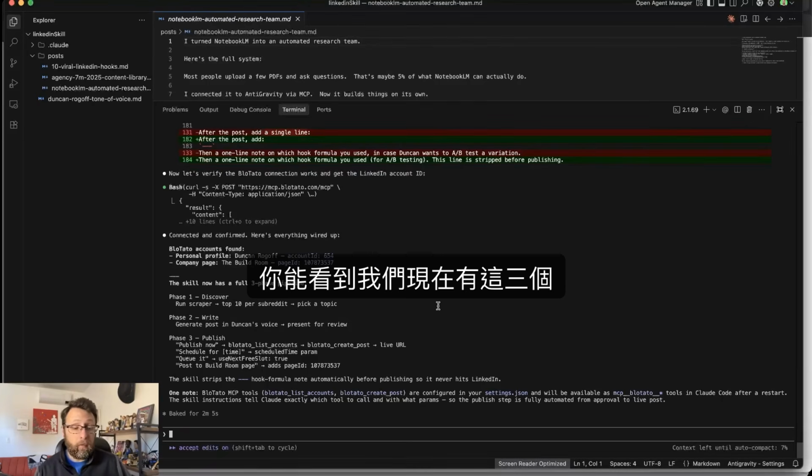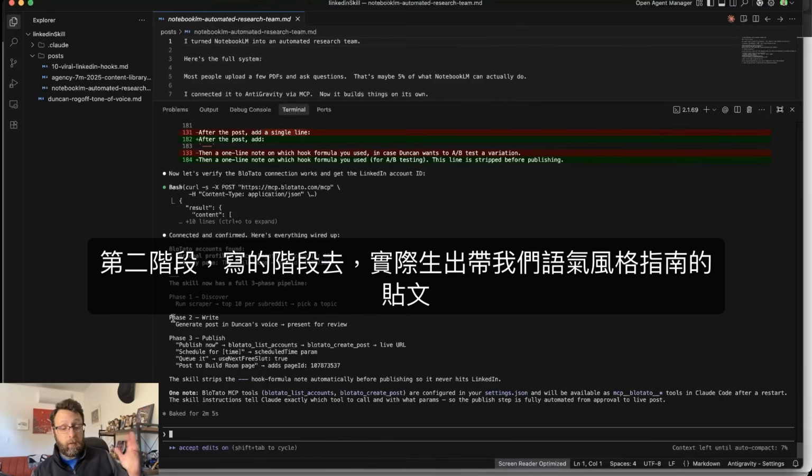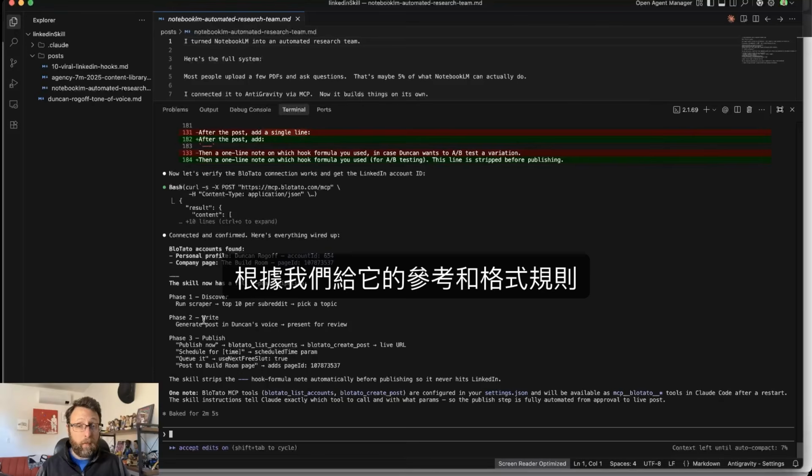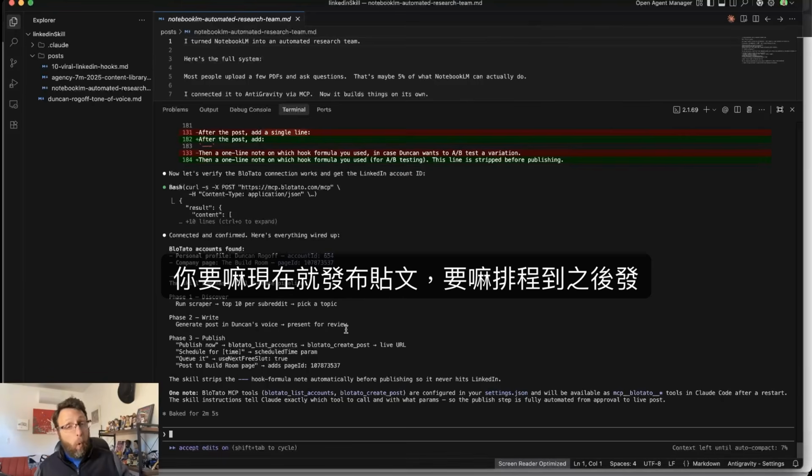You can see we have these 3 phases now. The discover phase, to run the scraper to pull in posts per subreddit. Phase 2, the write phase, to actually generate posts in our tone of voice guidelines based off of the references and the formatting rules we gave it. And phase number 3, publish it. You can either publish the post now or schedule it for later.